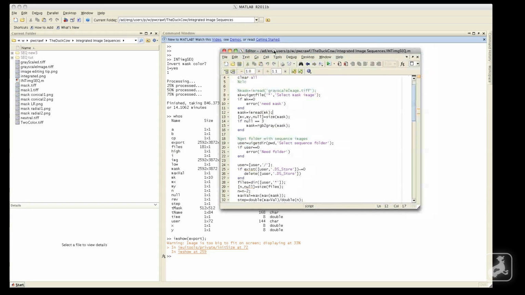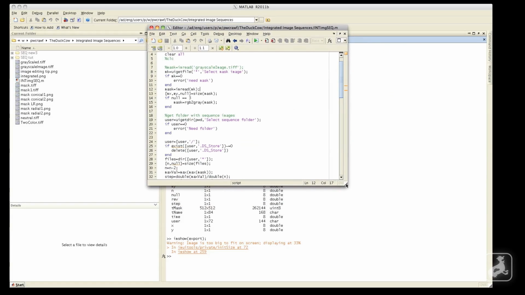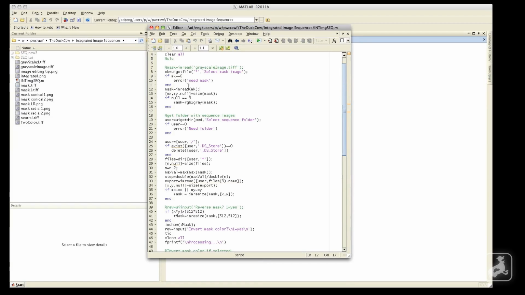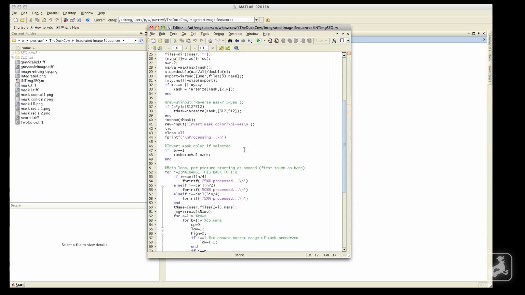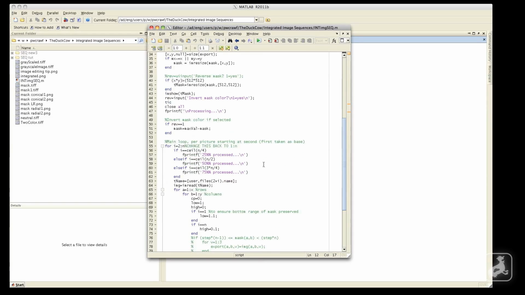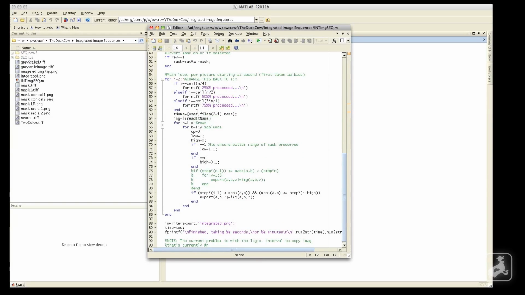So this first part is just loading the files. This is the UI stuff, getting which mask to use, finding the step size and stuff I'll explain later. The important part is this loop here. Ignoring this first part, this just tests to see if it's at the 25% or 50% or 75% mark.